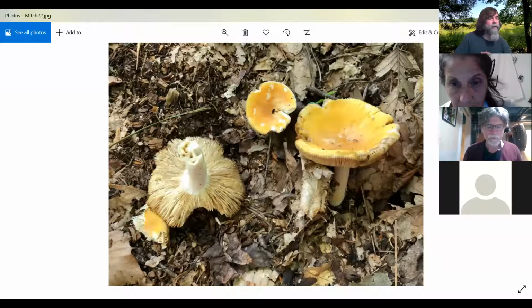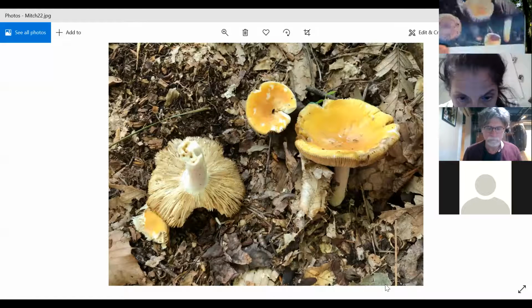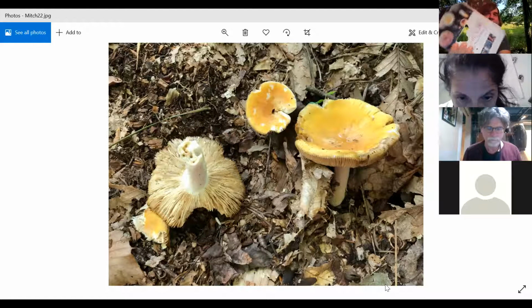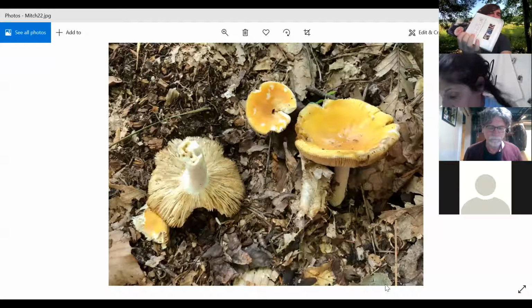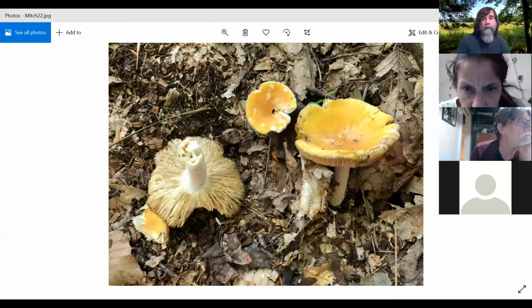I thought this one was kind of cool because I think it's the same mushroom that's on the cover of this book. It doesn't want to show my book. Anyway, I believe that's Russula flavida. Very, very yellowy orange color on the cap. I don't know that I've ever found that mushroom, but anyway, I thought that was kind of cool.